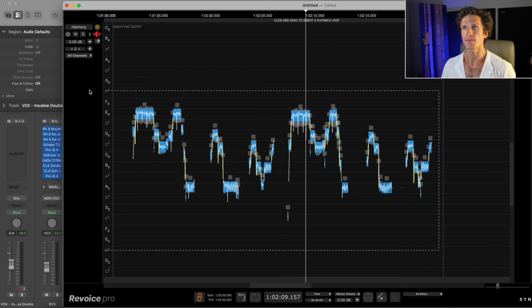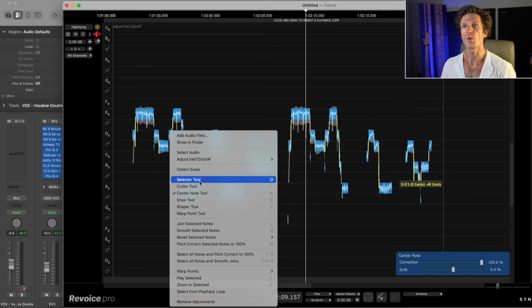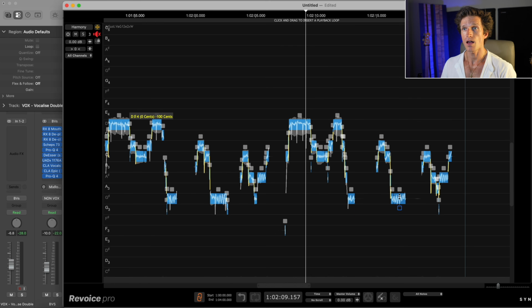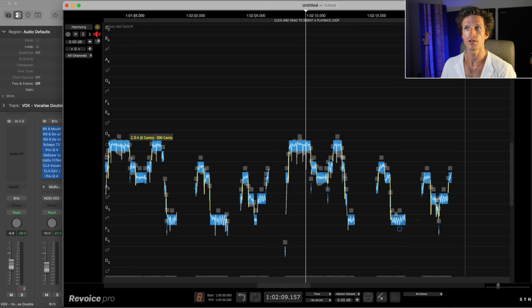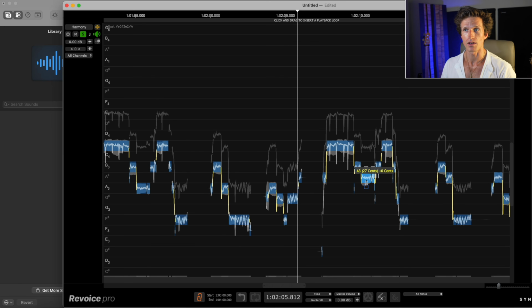So first things first, I'm going to highlight all the notes, press K and bring the pitch correction right up. And if we make sure the selector tool is on, we can highlight the notes, hold down Option and move them to the note that we want to create the harmony. For this harmony, I'm going to choose thirds below, which will mean 3 to 4 semitones lower depending on the note we're on and the key we're in.